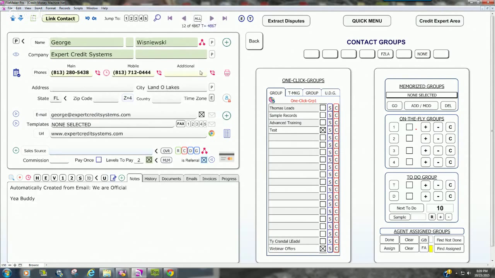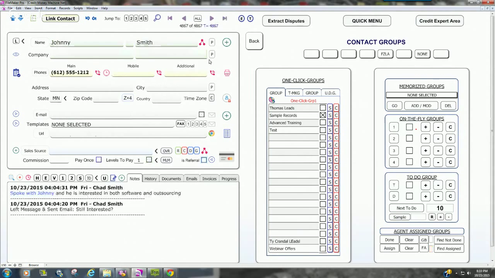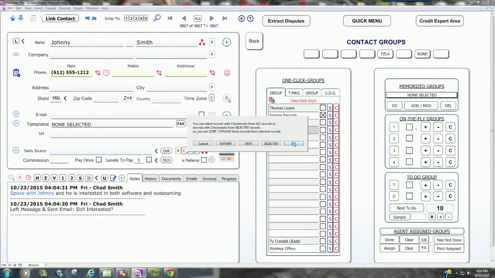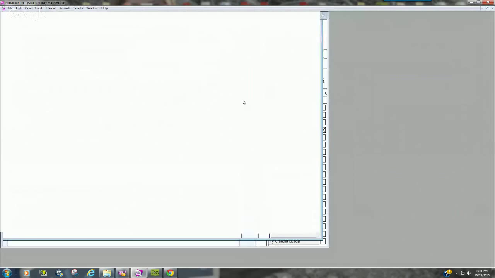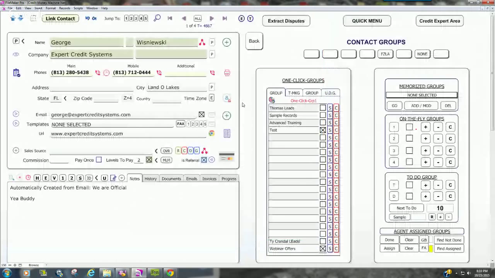Okay. So to show you that it works, I'll go to all to get my entire database selected. I'll go to a record far away here, and I'll now with one click bring up those 4 records. Boom, just like that, insanely fast, very efficient, very easy to use. So that's one way to create groups very quickly so that I can very efficiently filter my database.